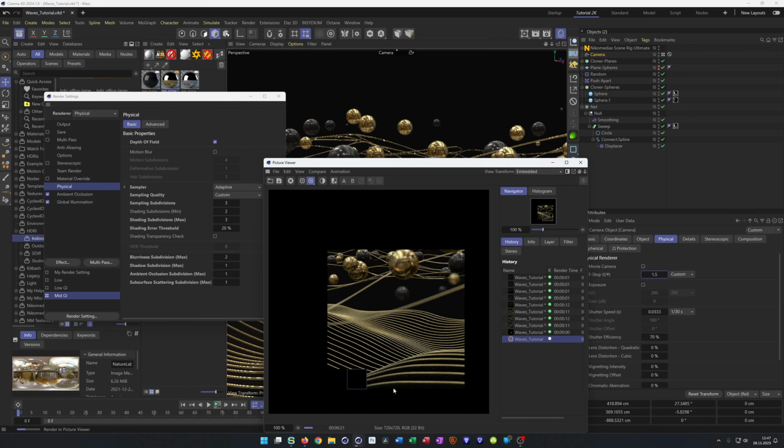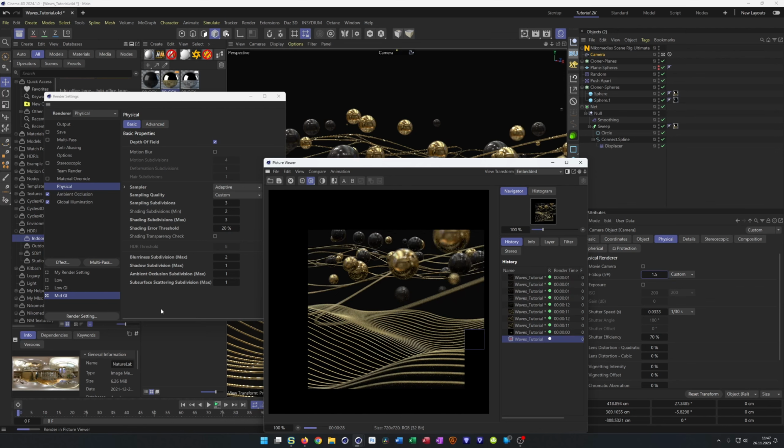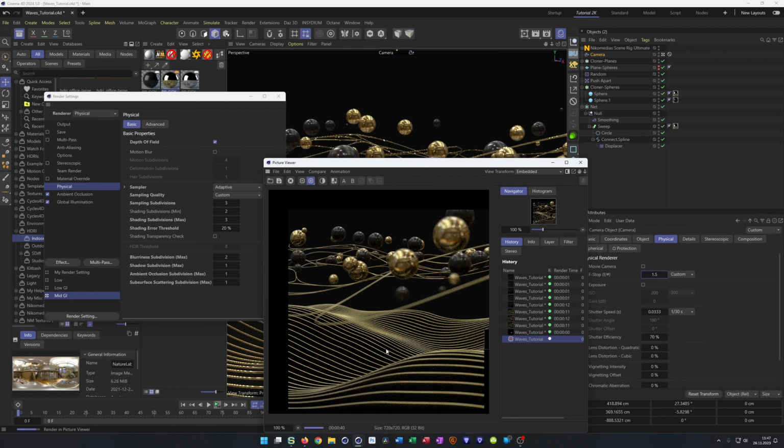Okay, this noise here we can get rid of, because for the physical render we now have a denoiser. I think this is quite a nice result. I like the net coming in front here with the denoiser, with the depth of field.